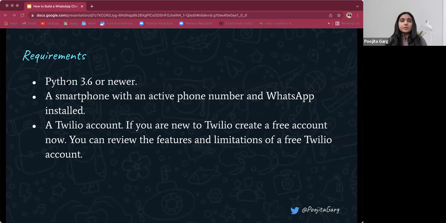A couple of requirements which you will need to follow along. First, Python 3.6 or newer. Secondly, a smartphone with an active phone number and WhatsApp installed. And thirdly, a Twilio account. If you're new to Twilio, you can create a free account, and you can review all the features and limitations at the Twilio website.